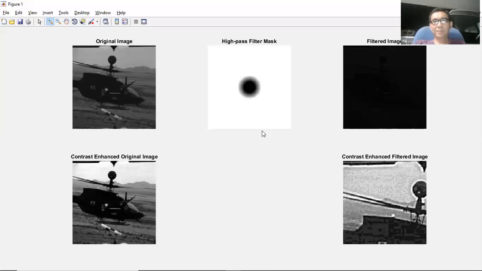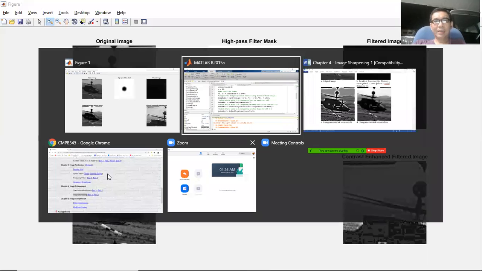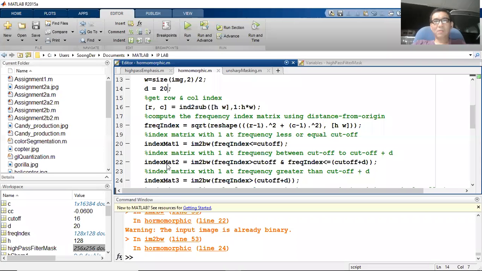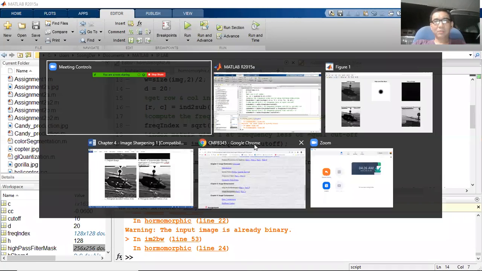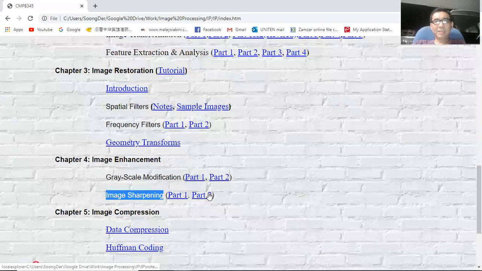So basically, that is about homomorphic filtering. All right. So that is all for our. Oh, sorry. Still have another one, which is part 2 about unsharp masking.